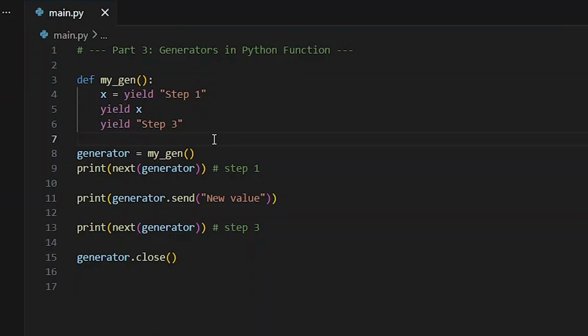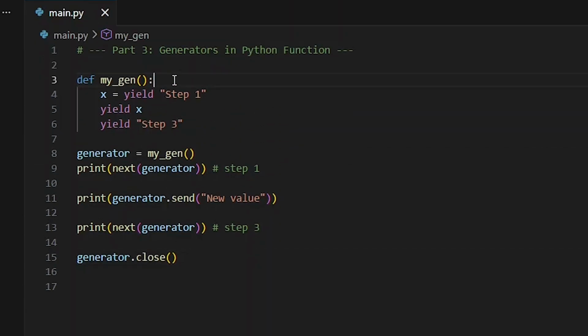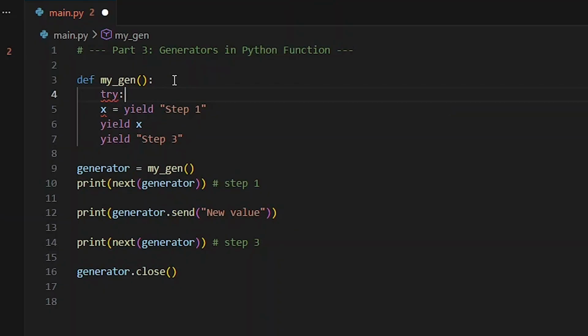When using send, you can assign a variable to the yield expression. If the program is paused at yield 1 and I send a new value, that value is assigned to the variable, and I can print it out. Finally, you can use a try finally block to get a notification when a generator is closed. I've wrapped the code in try and used finally to print a generator closed message.